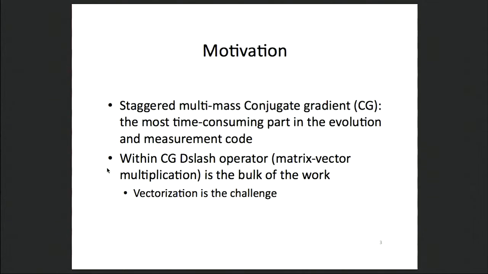The reason we want to optimize the CG routine is that it is the most time-consuming part of the MILC code, both in evolution and measurement, and the routine is the D-slash operator, which is the matrix vector multiplication. The matrix is a sparse matrix with non-zero off-diagonal elements that links the neighbors and the third neighbor. That takes the bulk of the work.